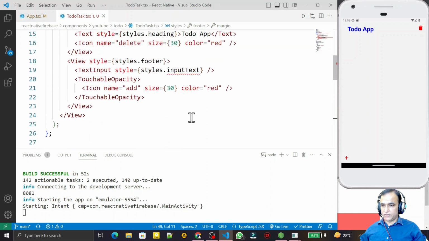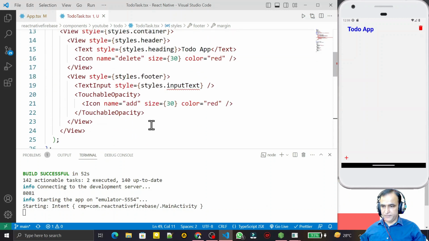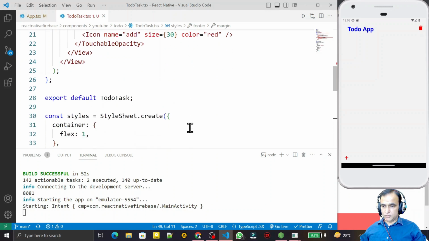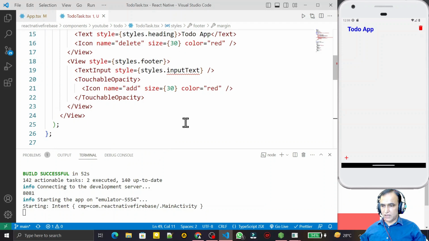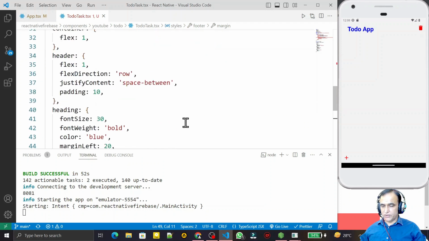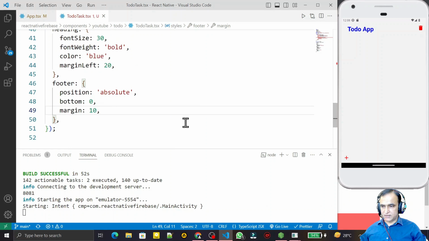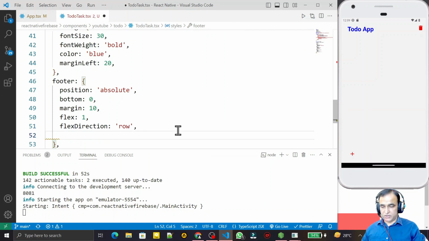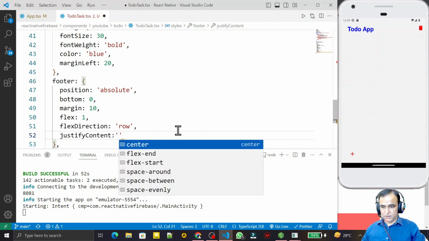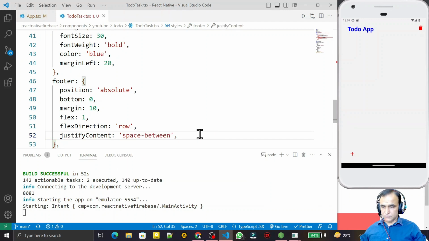Now I need the information regarding the space also, so I say footer we have and we should have in a row, so I should have the same flex and flex direction, so I say flex equal to 1, flex direction should be row, remember, you see, coming after this. Then I need the justify content should be space between, save this, you see.